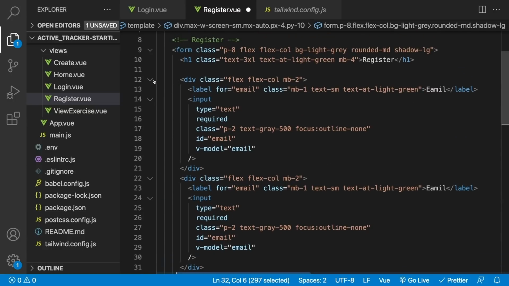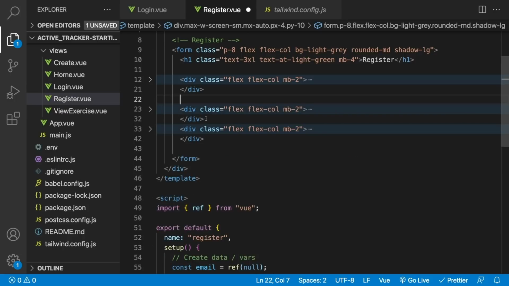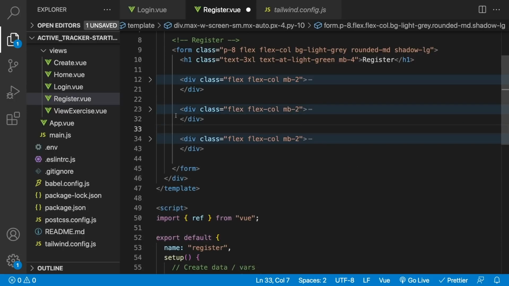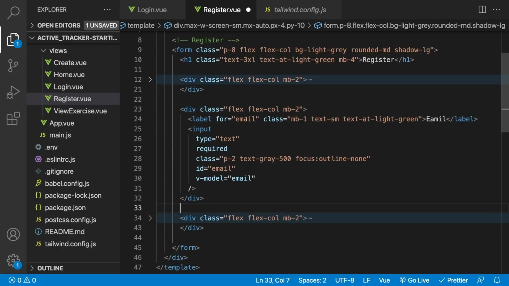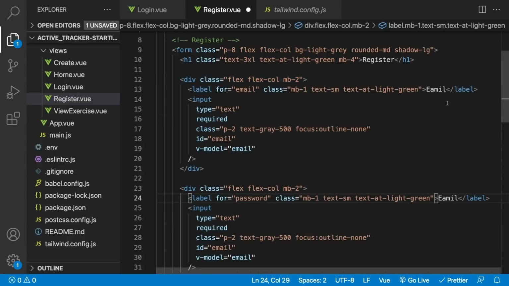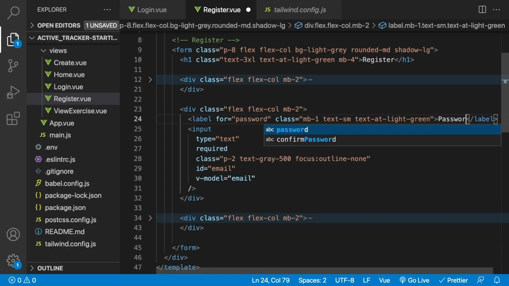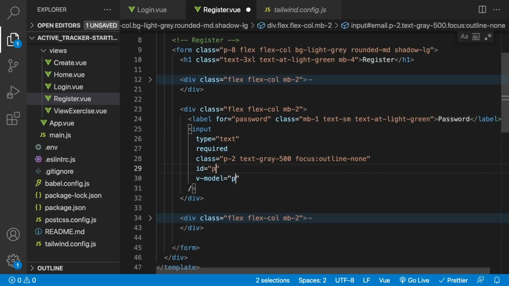All right, so let's close this off here, and then let's do some separation here, and then let's update the labels accordingly. So what we want to do here is the label is going to be for our password. And then I spelled email wrong, didn't I? Let's change that. So there we go. And then let's change this label to password. And then we can change the ID and V model to password as well.